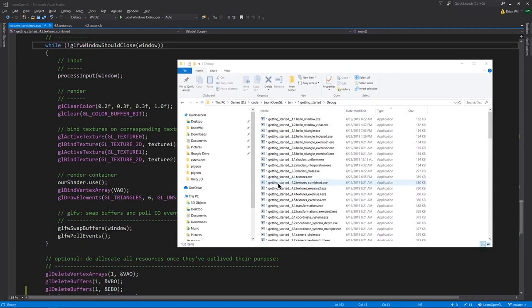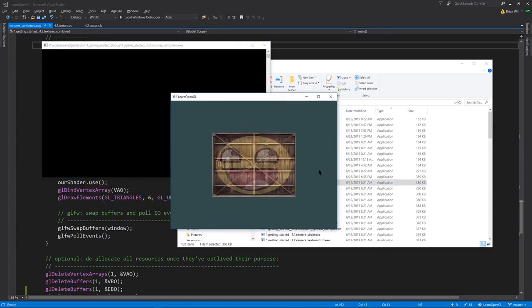Let's look at the next example, 4.2, textures combined. And now what's happening is that we've loaded 2 textures, and for each pixel we're producing a combination thereof. We're blending between colors of 2 textures for each point on our rectangle.